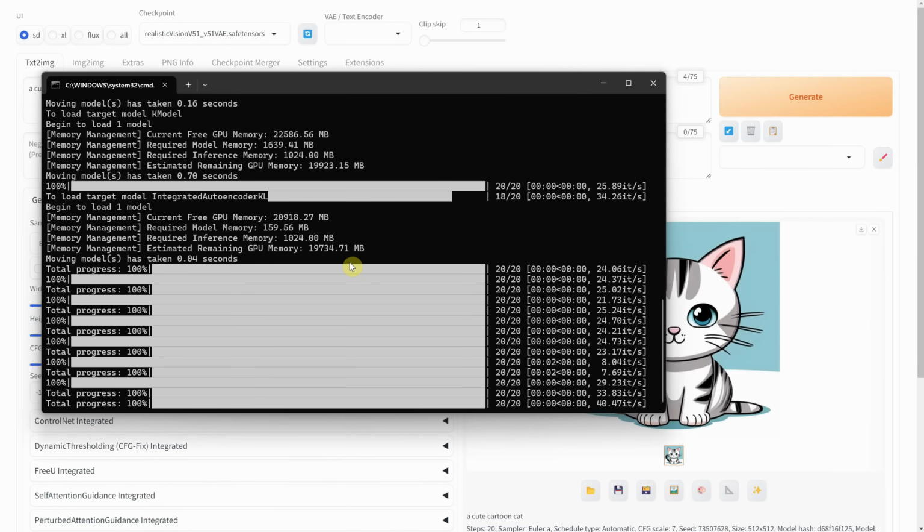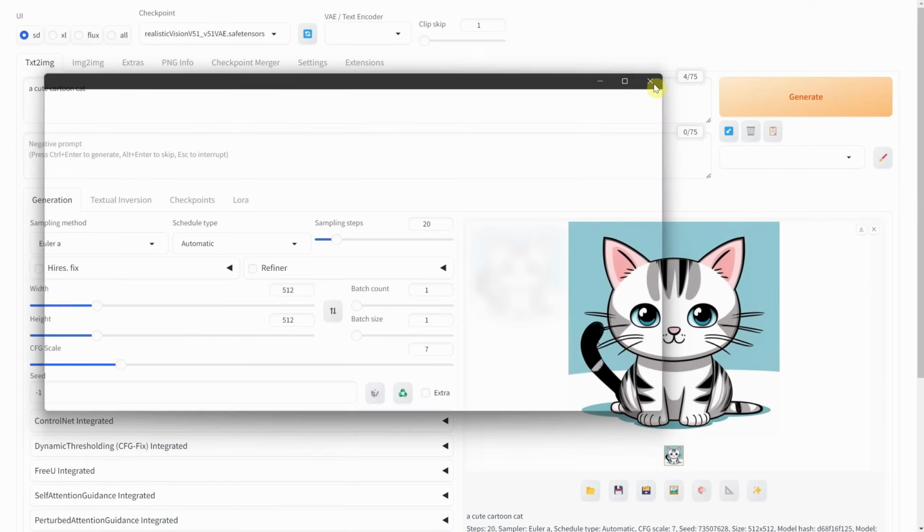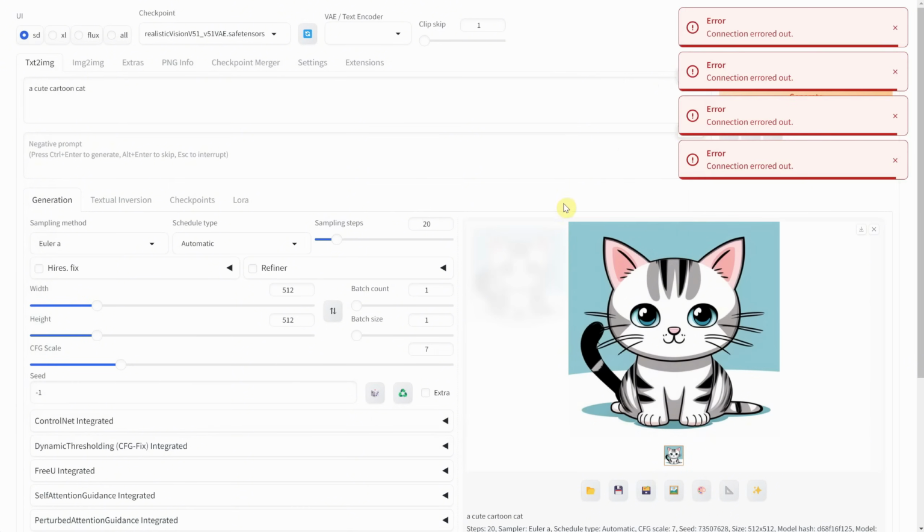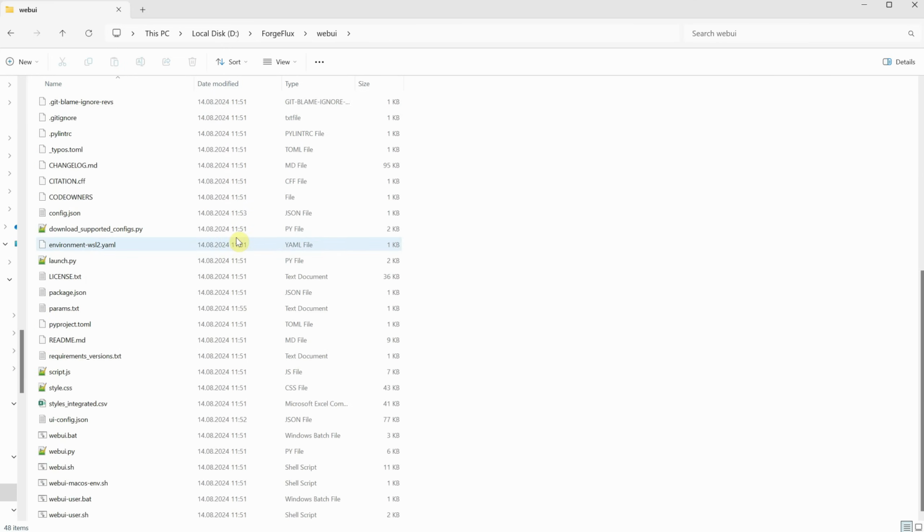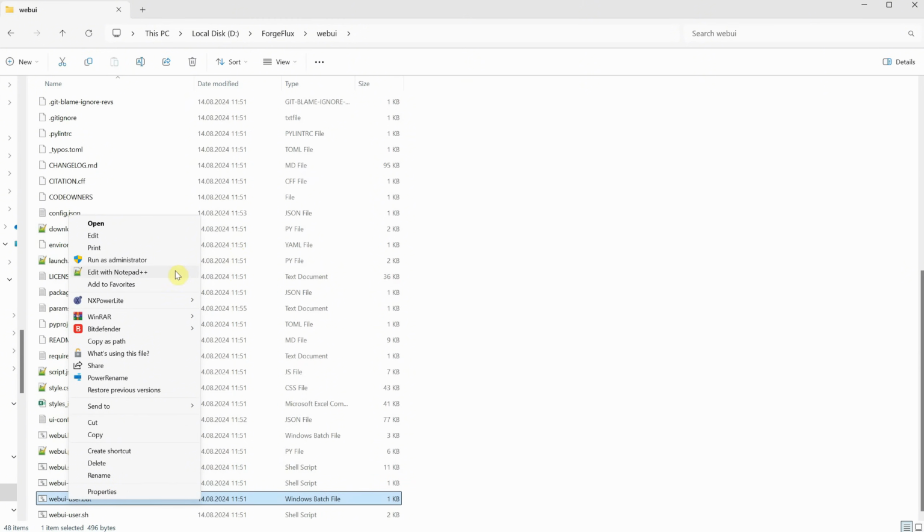In the command window, you can find more information about generations and errors. If you want to close Forge, simply close this command window. If I try to generate now, you get a connection error. So close that browser tab and then go to the webui folder. Here you'll find a file named webuiuser.bat. You can right-click on it and choose to edit or open it with a text editor.